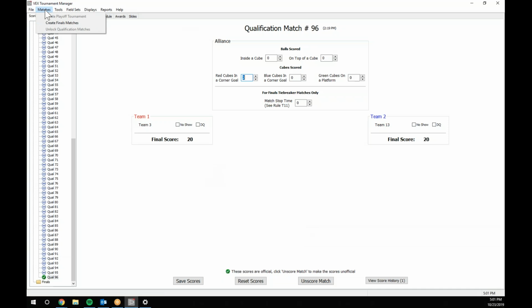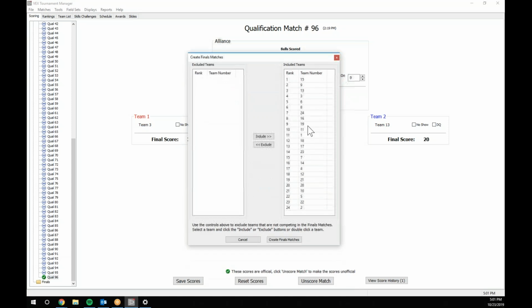So I'm going to go to create final matches by going to matches, create final matches. And here's where this specifies how many people are going to make it into the finals. So you can include or exclude people here, or you can create the finals matches. I don't really remember what I did for the finals, so I'm just going to click create finals matches.